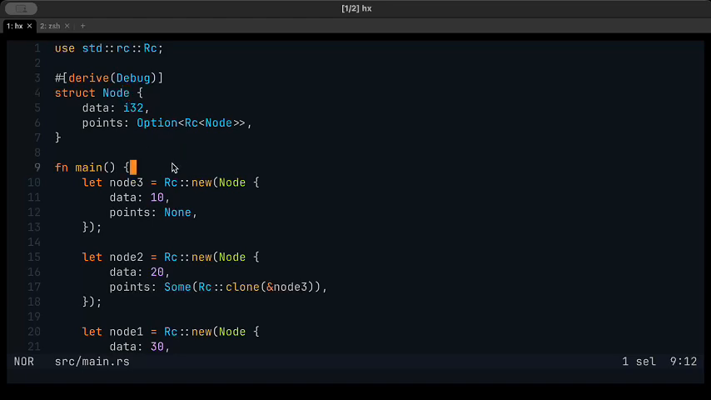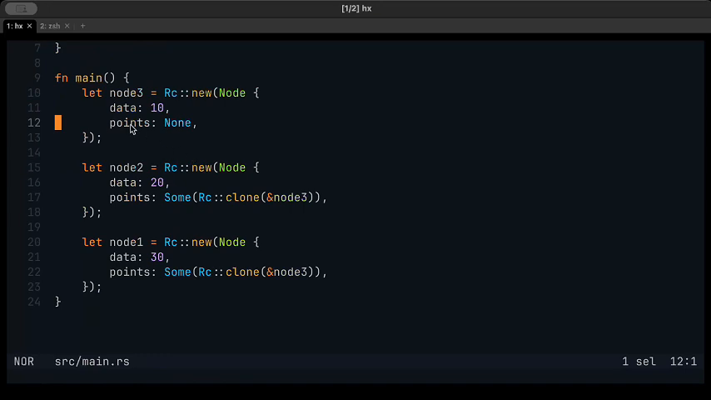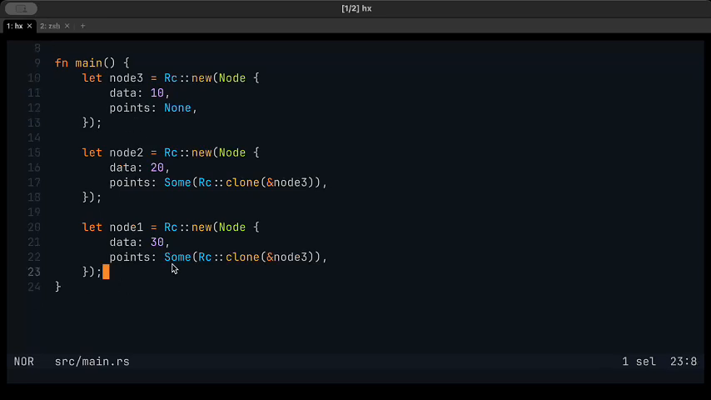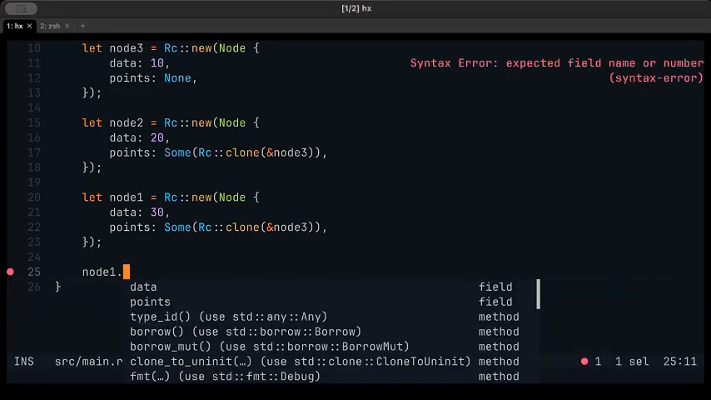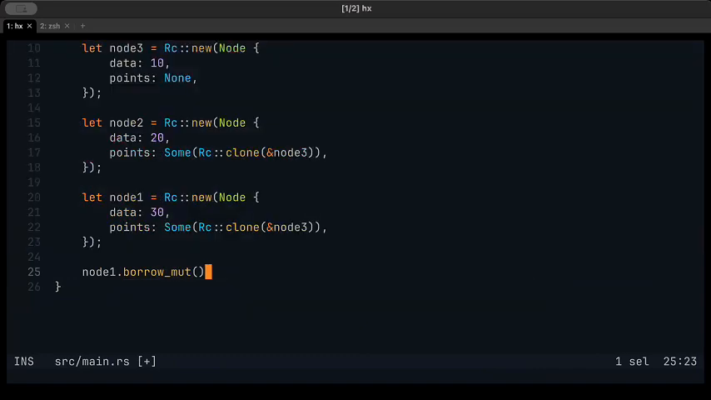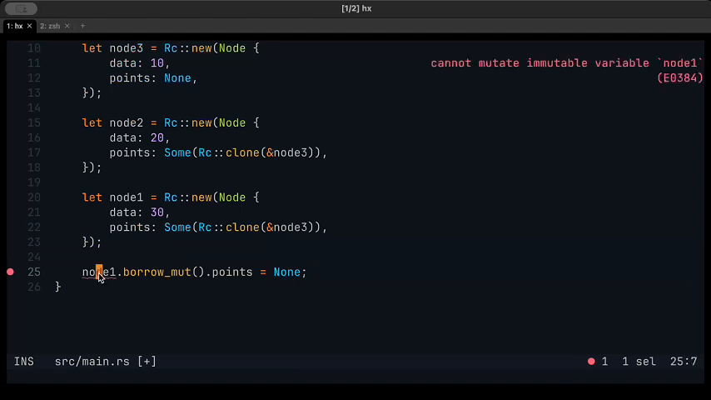But in the case of our custom type or vector or strings, you don't have an implementation for the Copy trait. So how can we mutate? Let's say here, if we want to mutate points, like let's say I want to change that node 3 points to, maybe node 1, and node 1 points to none. So how can we achieve that? Let's see what happens if we try to do it as is. So let's say we try something like node 1 dot borrow_mut dot points to none. Okay, now as you can see, immediately we get an error saying cannot mutate immutable variable.